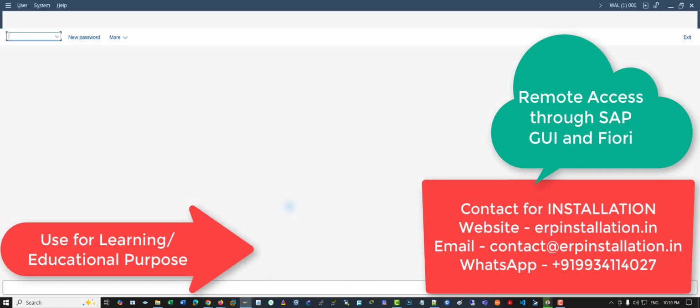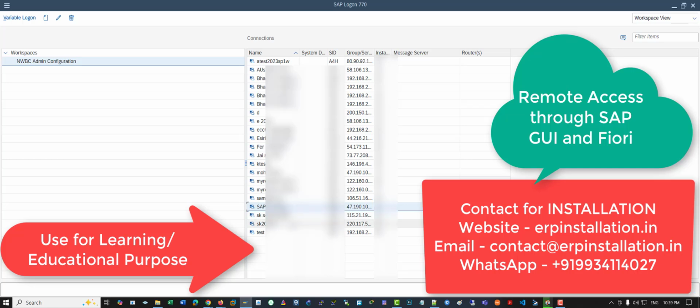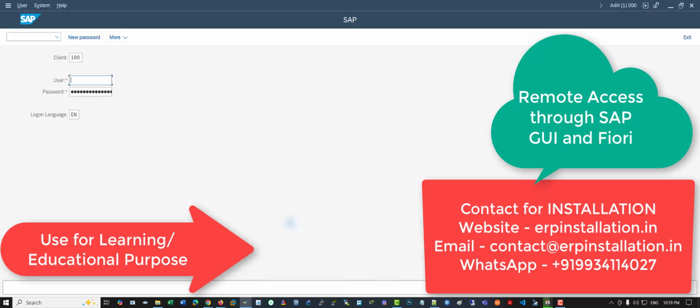This is also S4 HANA 2022. This is S4 HANA 2023. I can configure it so that users can remotely access the SAP systems from SAP GUI from anywhere in the world and through Fiori also, through the web browser. I can do many different types of SAP installations. You can contact me for any installation services.